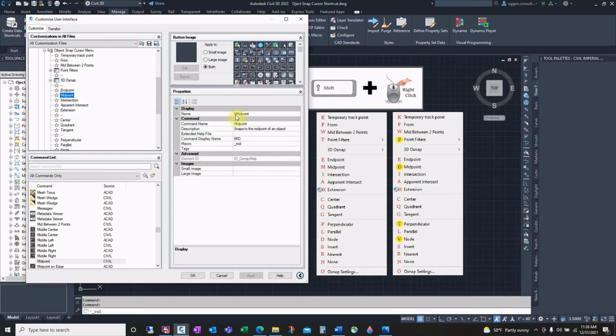Now the key to this is understanding what makes the letter associated with the command, and it is the ampersand over here. So the ampersand is in front of whichever letter will be associated with the Object Snap command. So over here, the ampersand is in front of the M. I would like it to be in front of the D. So I'm just going to delete it, move over here, and put an ampersand in front of the D.